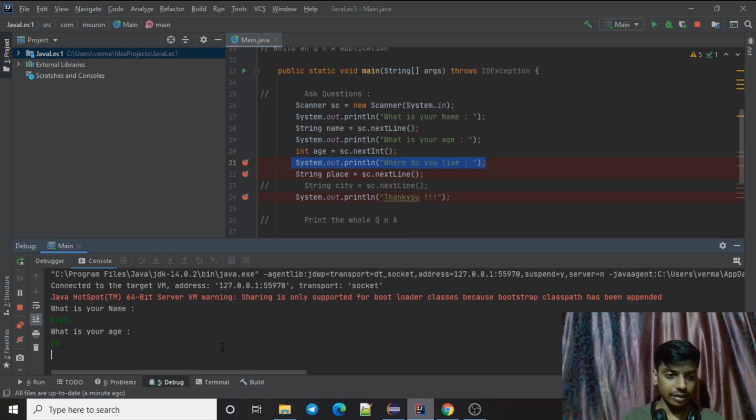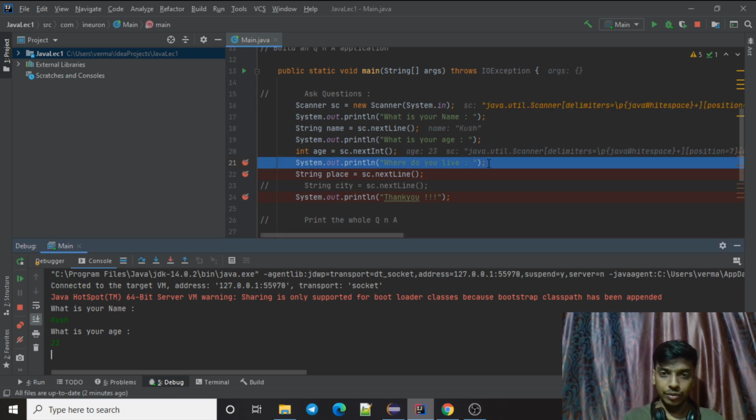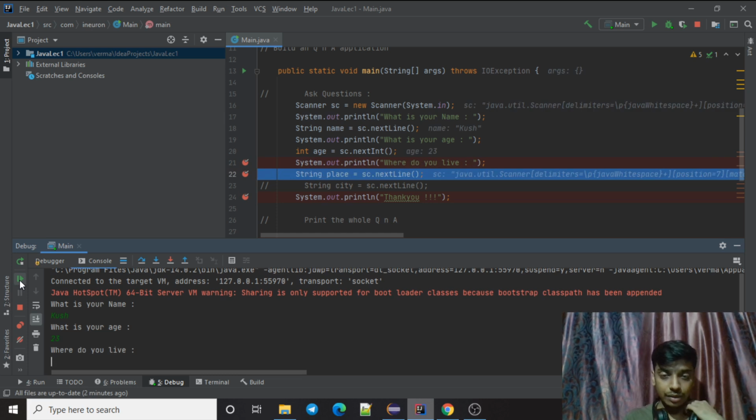So let's hit enter. Great. So before executing it, it stopped. If I do resume, it will execute this line, and then it will stop here before executing sc dot next line. Okay, let's resume. So now you can see this should execute sc dot next line, and then whatever. So ideally I should input something here.